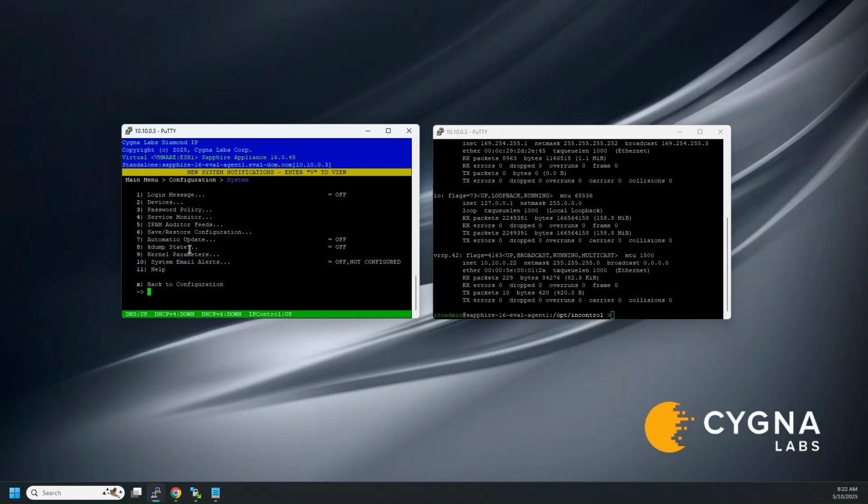So IPAM auditor feeds, this is what enables and tells our system to send the data to the IPAM auditor. We haven't covered that yet, so I'll come back to this. But this is also where we'll enable DHCP fingerprinting and other things. And we have some other capabilities here. So you can see the alerting, the email, and other, even down to the kernel parameters if we need to tune it to that level. And that's the configuration screen.